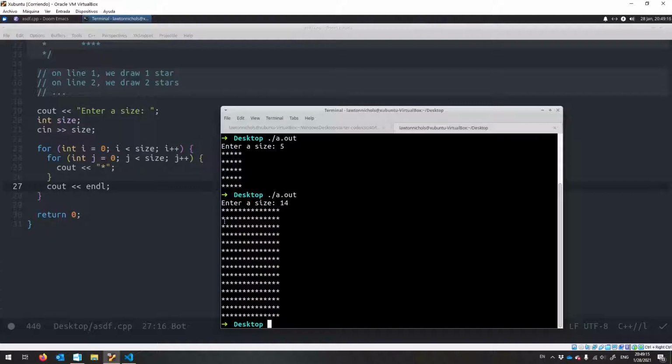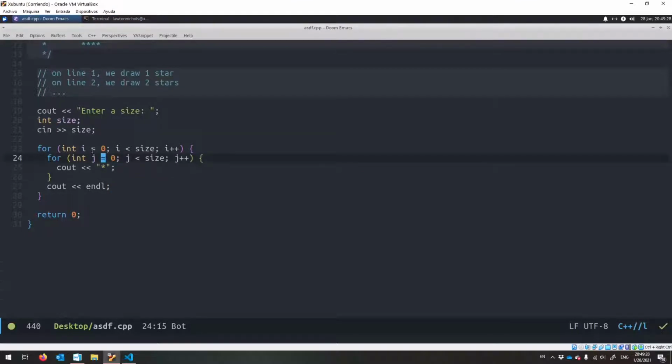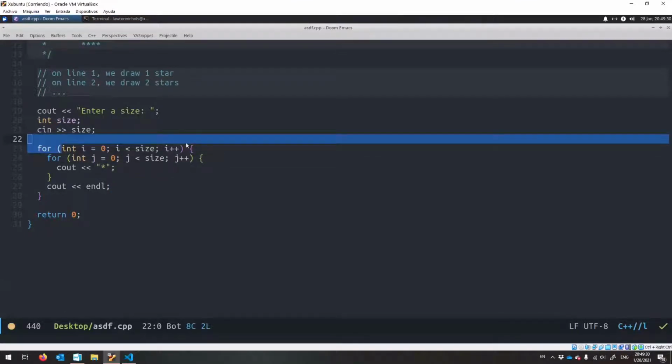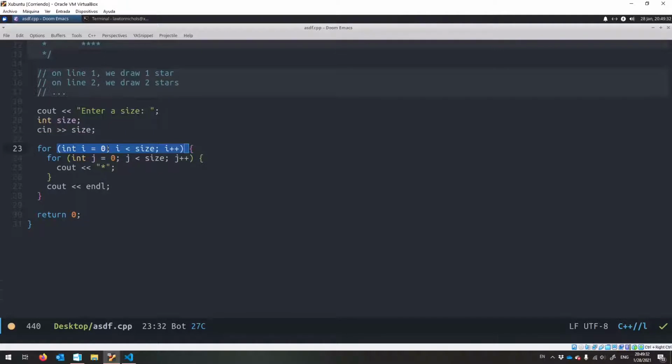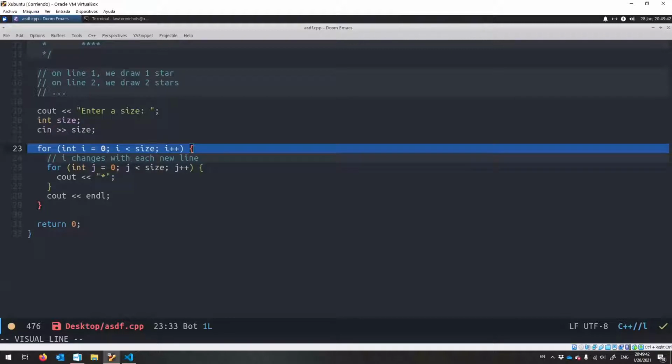And the only thing we have to worry about now is, if we didn't want all those stars, we wanted a triangle, we need to control, like on the first line, on the second line, do different things, okay? And so it just so happens that this variable right here, i, tells us what line we're on. It's always incremented with each new line. i changes with each new line. I hope you see that. So on the first line, i is 0. On the second line, i is 1, etc., etc.